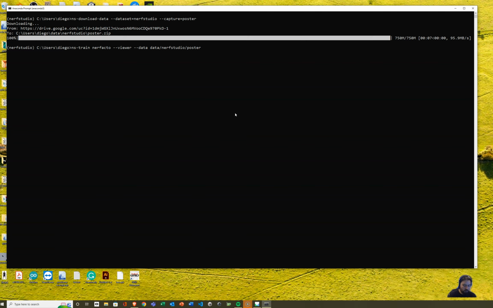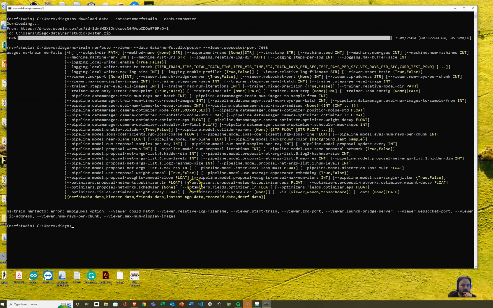So poster trainer, viewer, that WebSocket port, sorry, WebSocket port, not socket port. It takes a little bit. Again, one error. What is my error here?